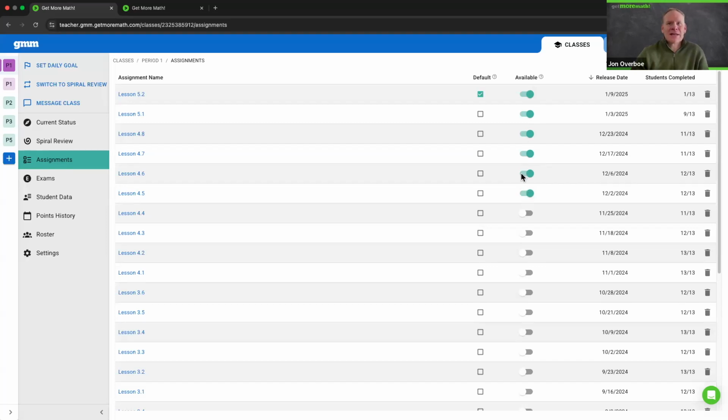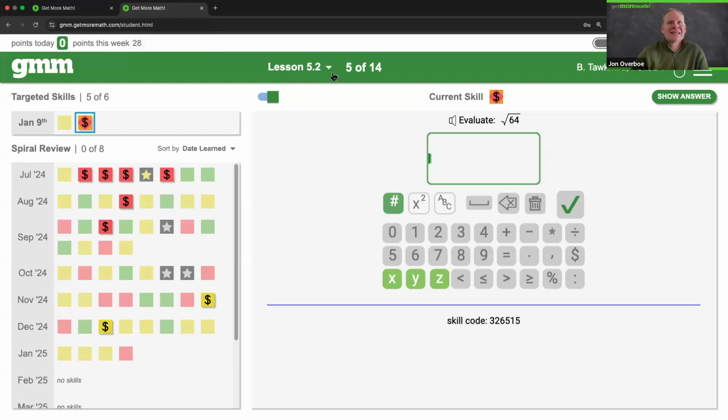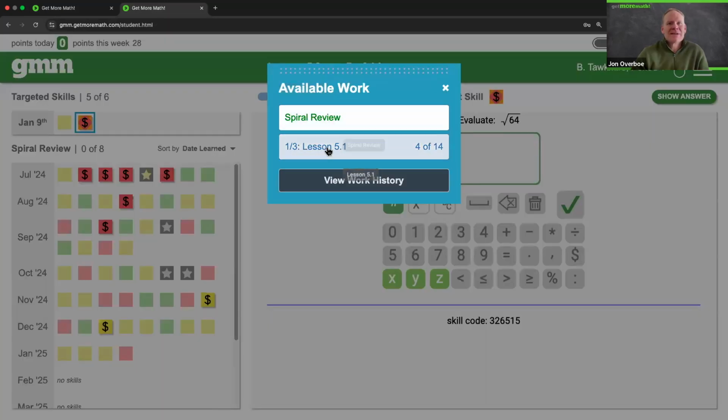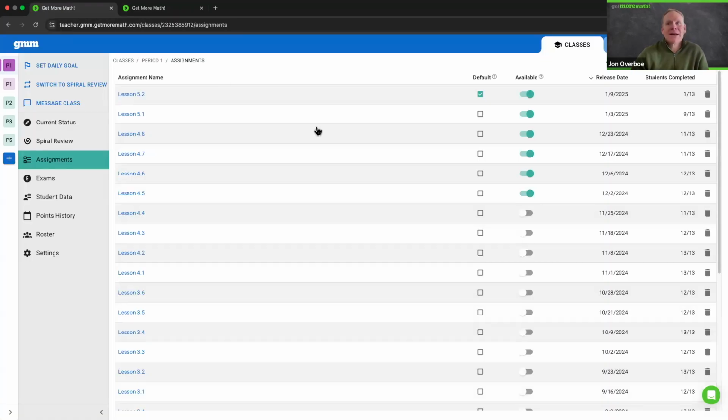So on a student screen, if I go back to one of my students, you can see that he has a couple of assignments here he's not finished with because I kept those available. You can certainly turn off assignments though if you want to, simply because when you create an assignment with new targeted skills, those new skills become part of the spy review. So you don't have to keep on any assignments if you don't want to. Okay, some teachers choose to do that. They turn off all of these assignments so students are only working in the spy review with all of their skills. And that's sometimes a good idea to do when you're doing a warm-up as well.